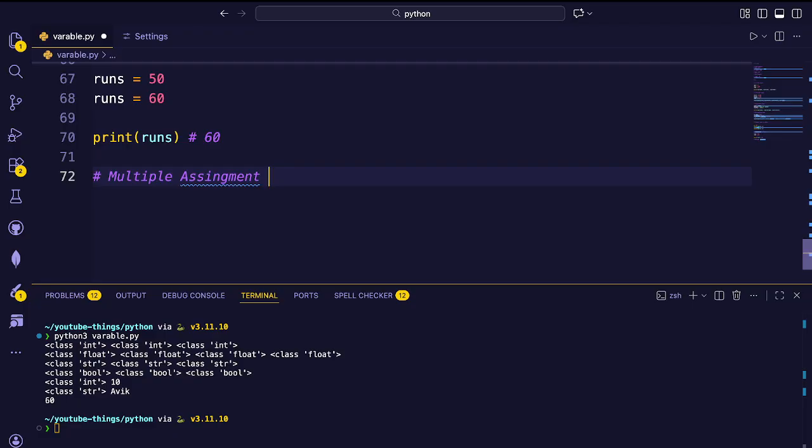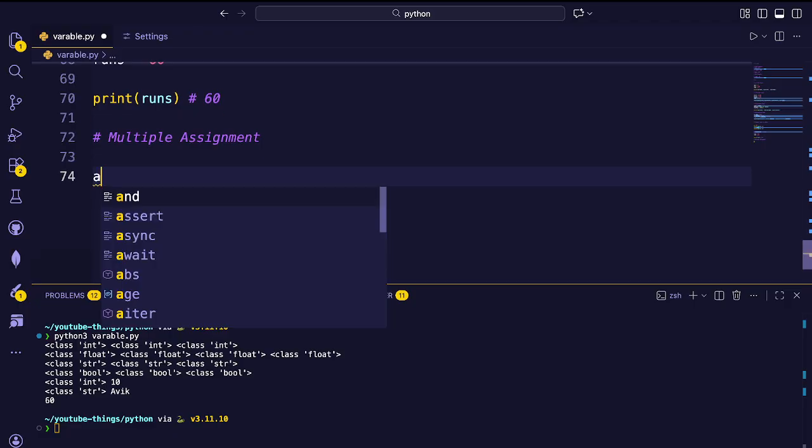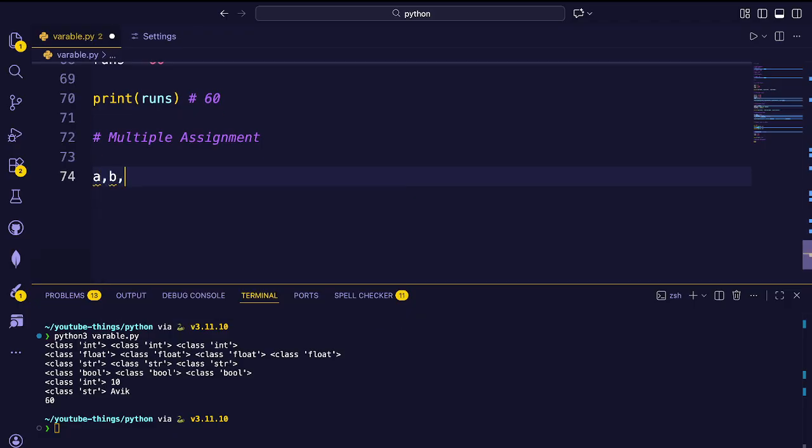Assignment. Okay, I think the spelling is okay. Let's define some things like A, B, C is equal to 10, 20, 30.